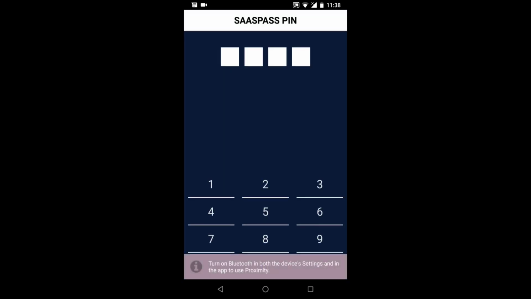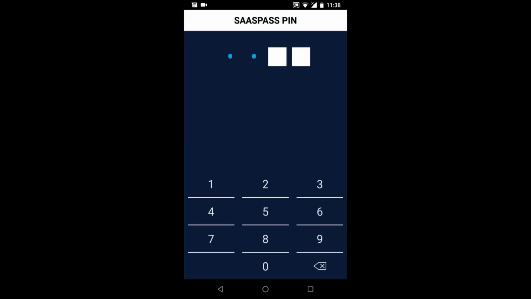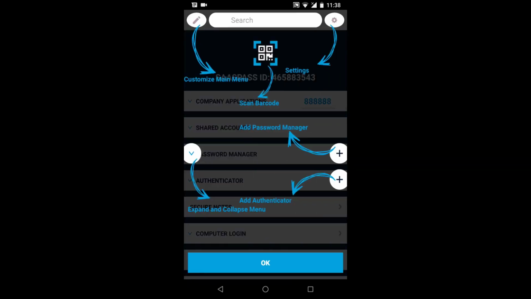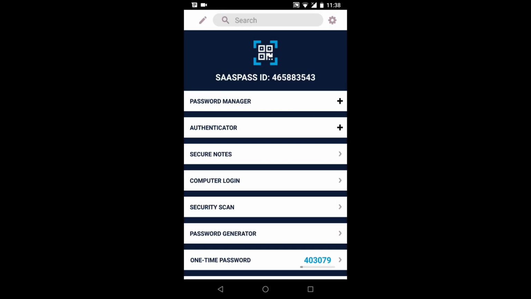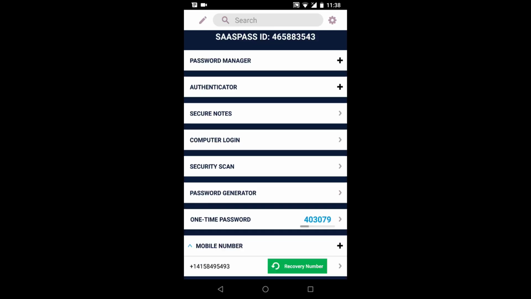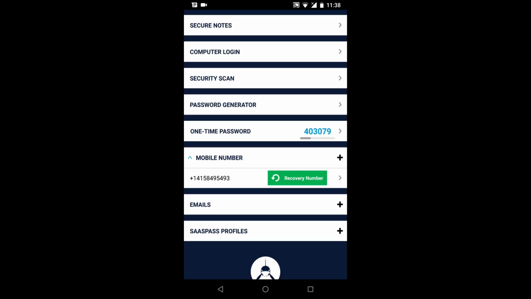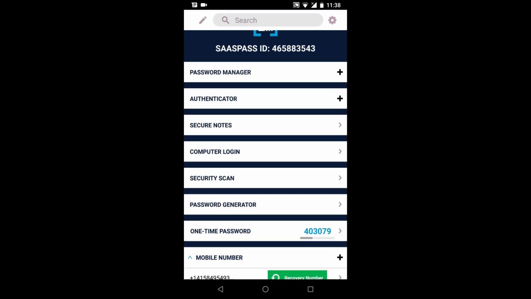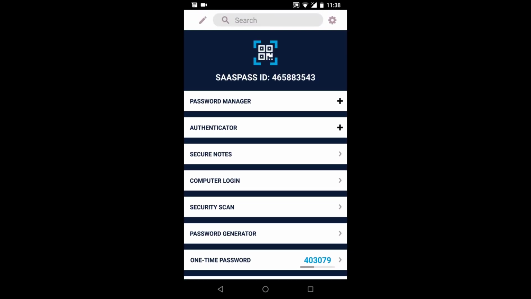If we open the application now, we will enter the 4-digit PIN, and this is the tutorial which explains everything about the SAASPASS mobile application. And now you can see your SAASPASS ID on the top of the mobile application, the embedded barcode scanner, also the one-time password, and that's it for the installation of the SAASPASS mobile application.